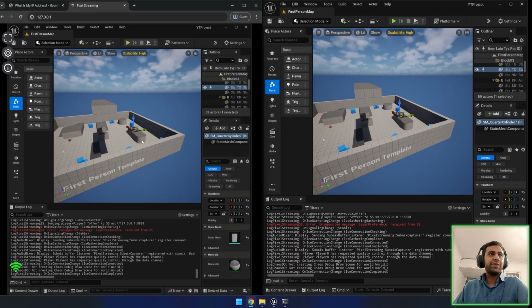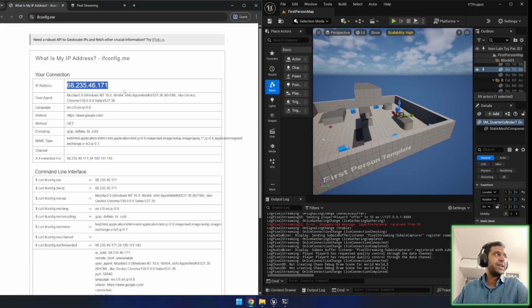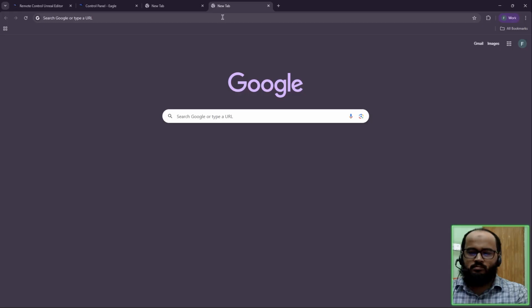But there's a problem. What if I want to stream my editor over the internet? So here is my IP address. I'm gonna go to this website for finding my IP address, and this is the one. So I'm gonna ask Fakhrul to enter this IP address in his browser and see what's going on. Fakhrul, will you do that, please?